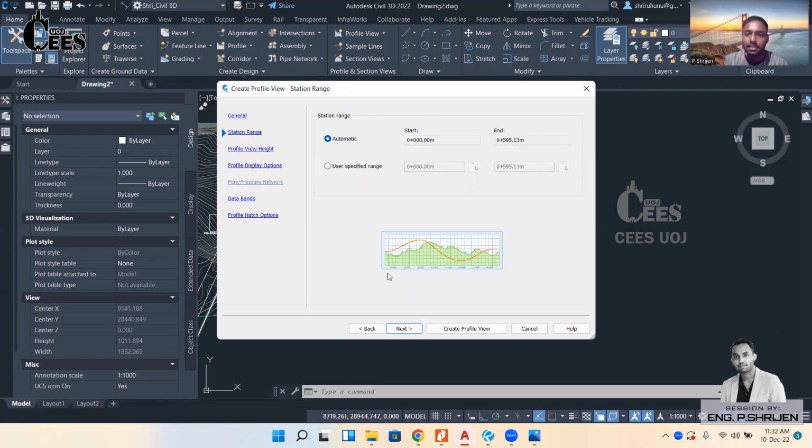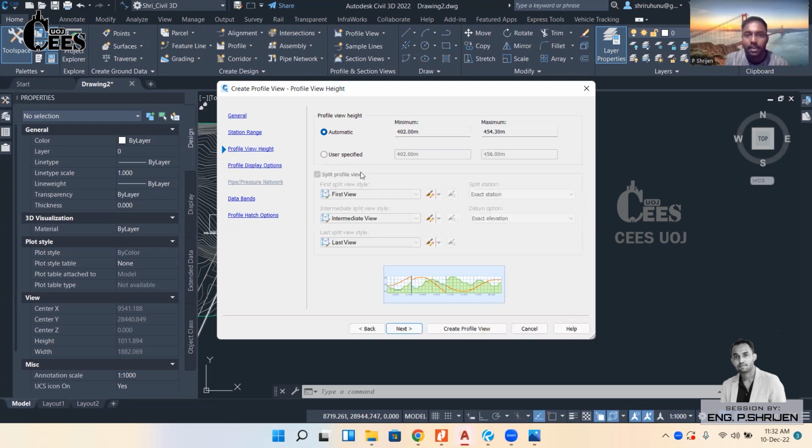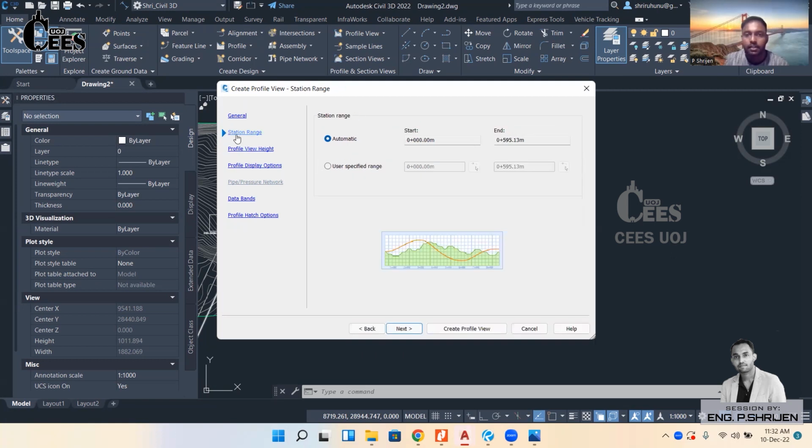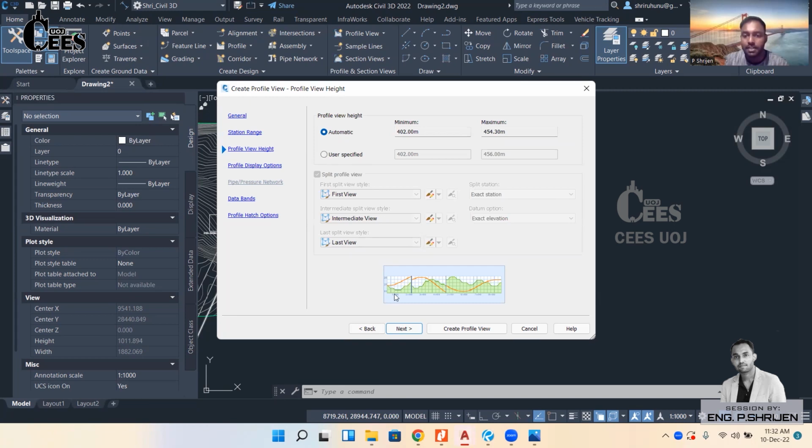In the station range, we customize the X range value. In the station range value, we just customize the chainage, the X direction value. In the height view, we just change the Y direction value, the start and end values.